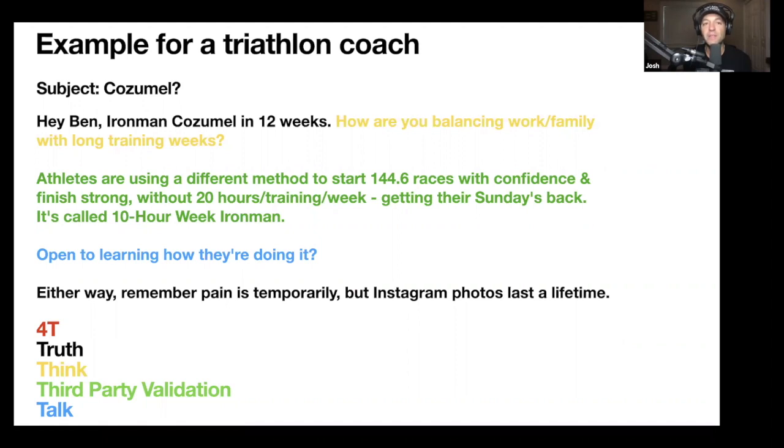With confidence and finishing strong, and there's that magic word, without. How do I do that without spending 20 hours? What do you mean? Get my Sundays back. All problems have two different versions, the business problem and the personal problem, as Ryan eloquently pointed out, and a lot of people in the chat. The business problem is less training a week, 10 hours. The personal problem is time with my family.